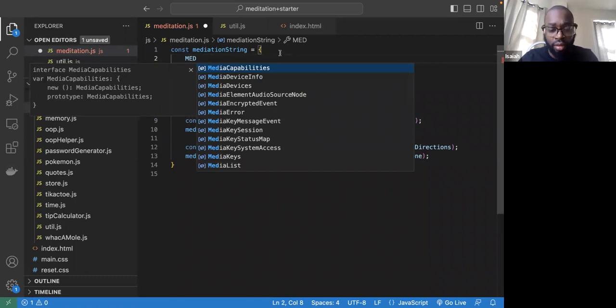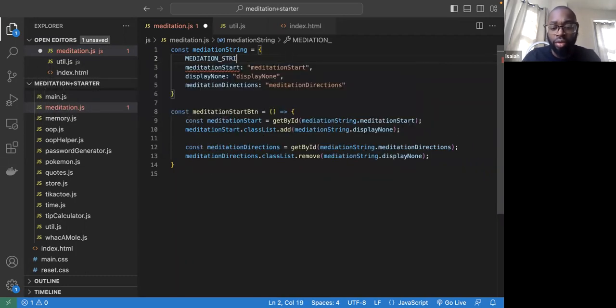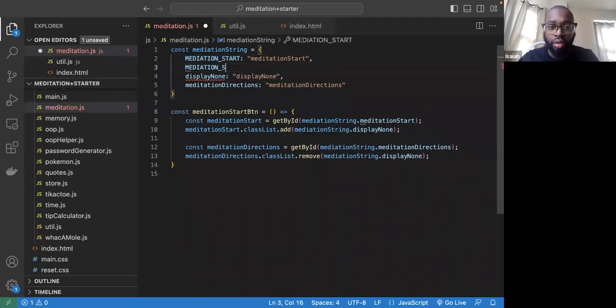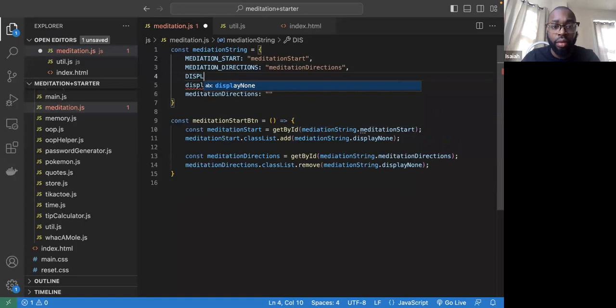So I'll say mediation underscore string. I mean, not string. Start. And then this is where we're going to put this one. That. So mediation directions. I'm going to put this string. And display underscore none. Put this here.